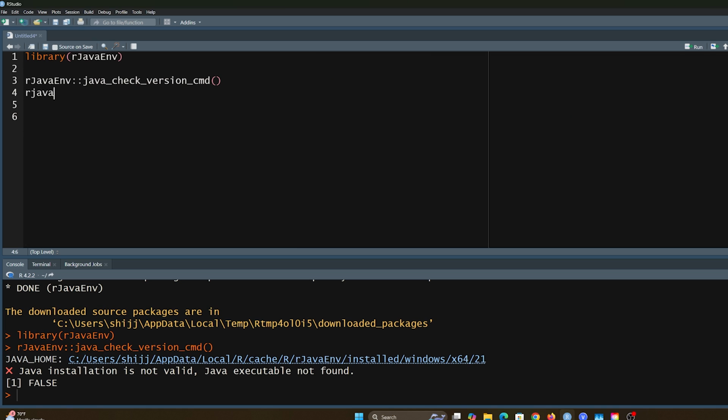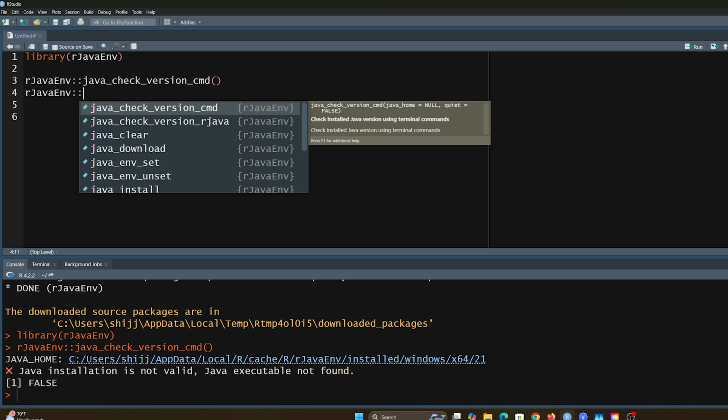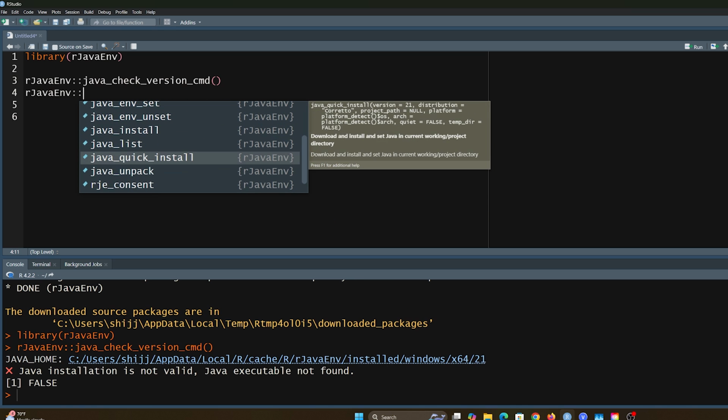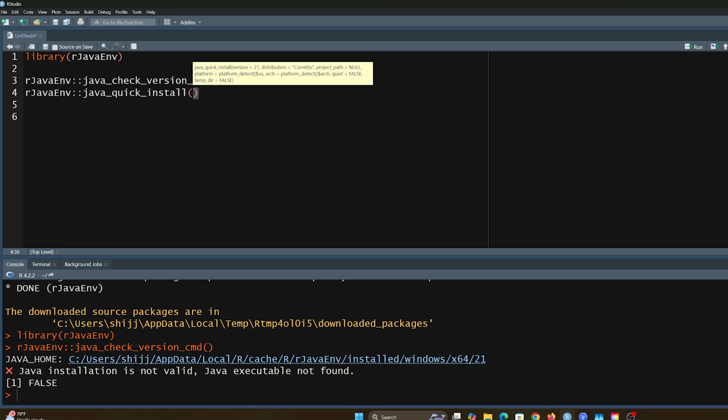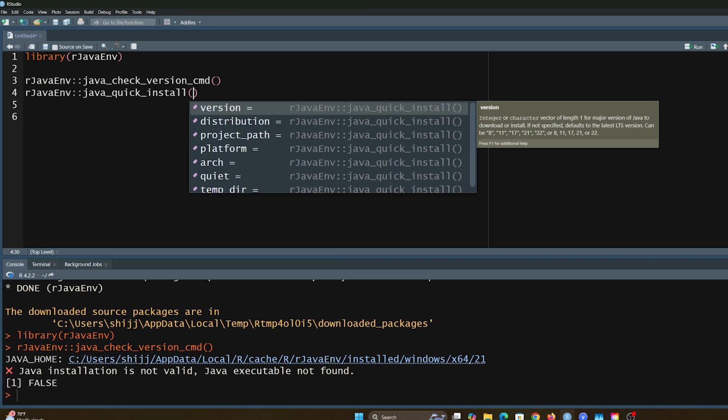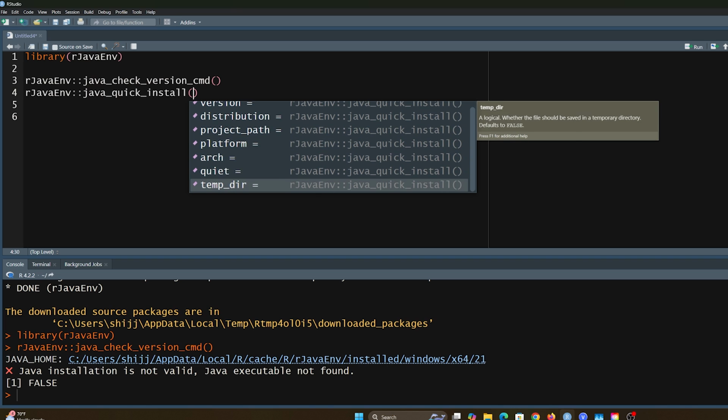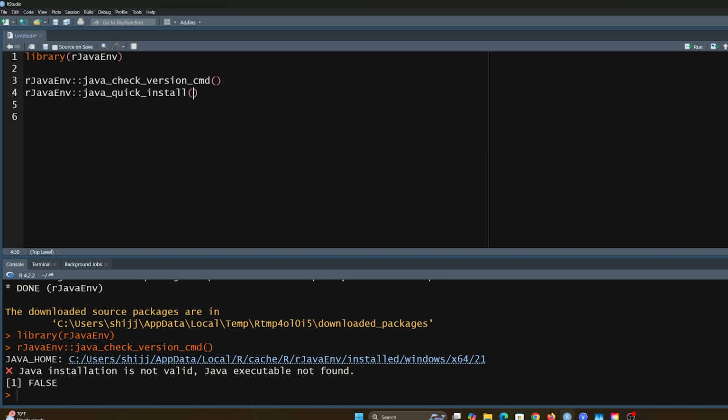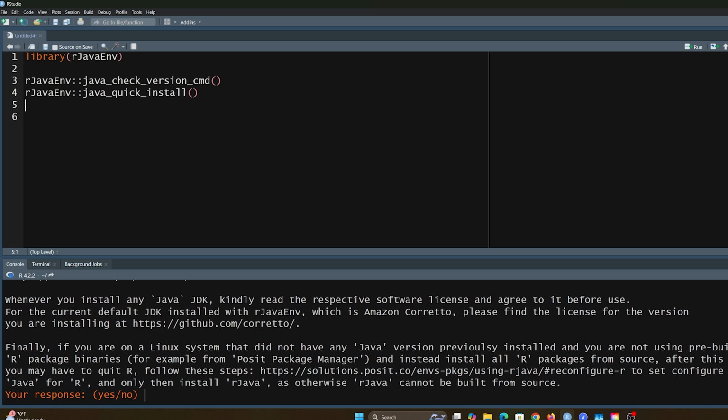So this would be rJavaEnv, and it would be java_quick_install. What that's going to do is download version 21 by default, and the distribution is by Amazon Corretto for the meantime. You don't have to pass in any arguments here, besides maybe if you want to make it quiet so it doesn't give you any messages, but we're just going to go ahead and run this.